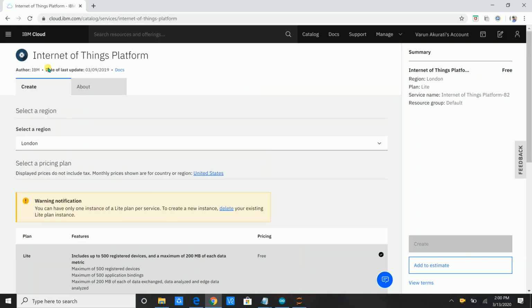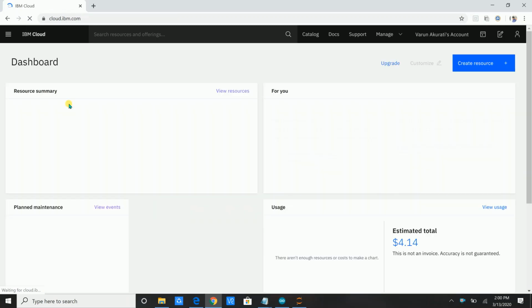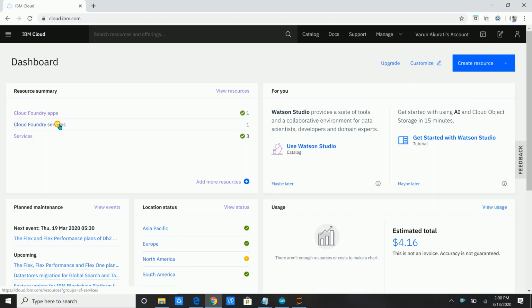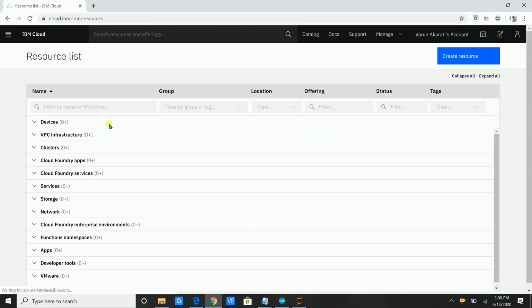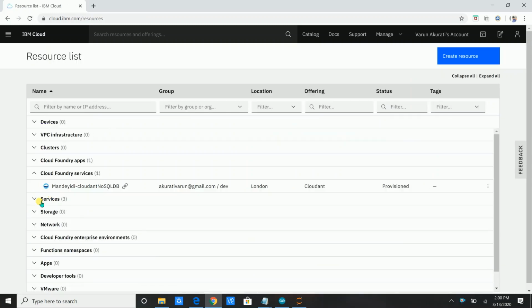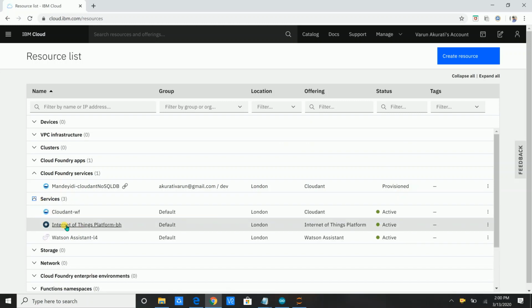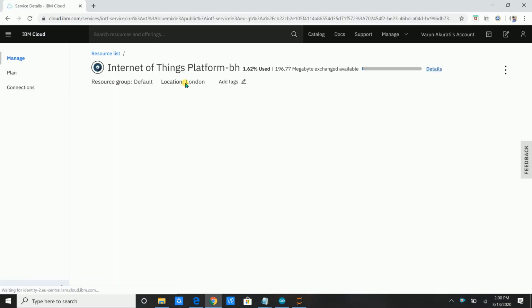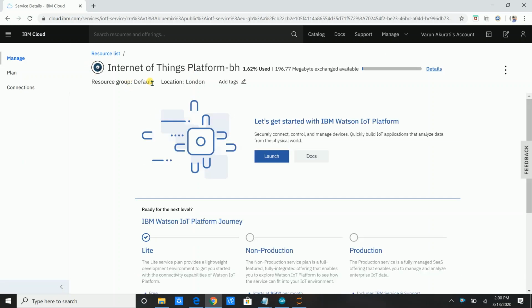To launch this app, just go to the dashboard, go to the service. Now in this service you can find Internet of Things. Just click on it. Now you will be redirected to the Internet of Things platform page, and when you click on the launch button, you will be redirected to Watson IoT platform.